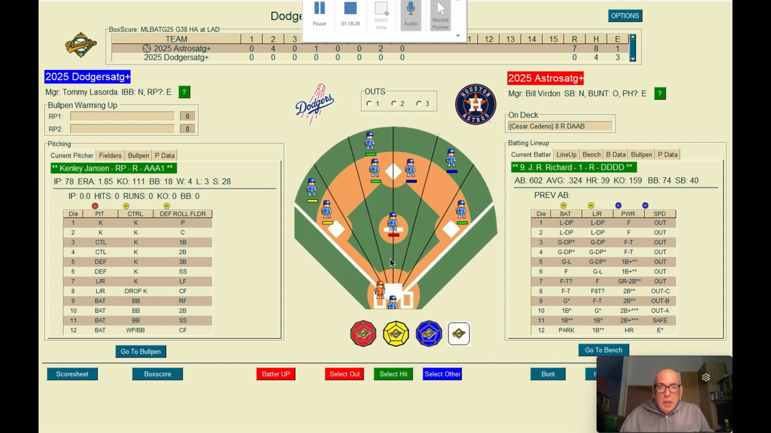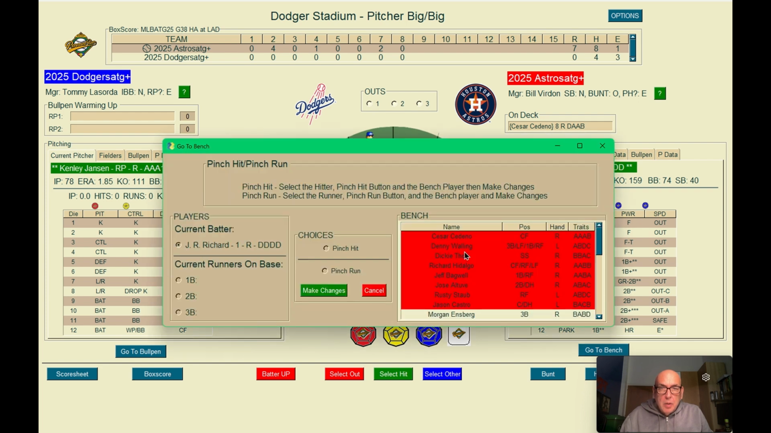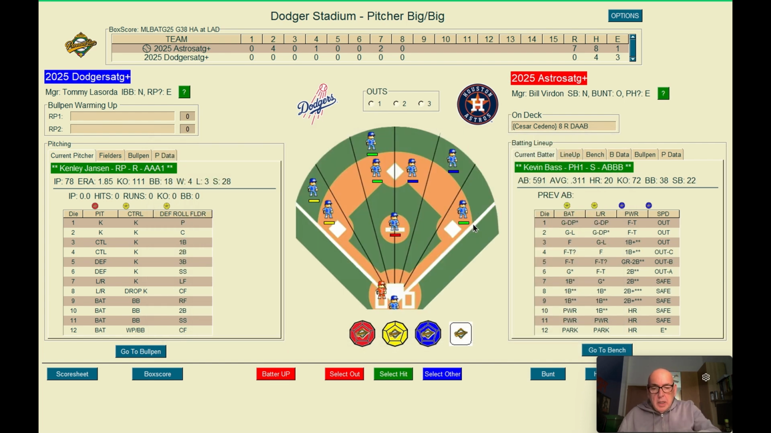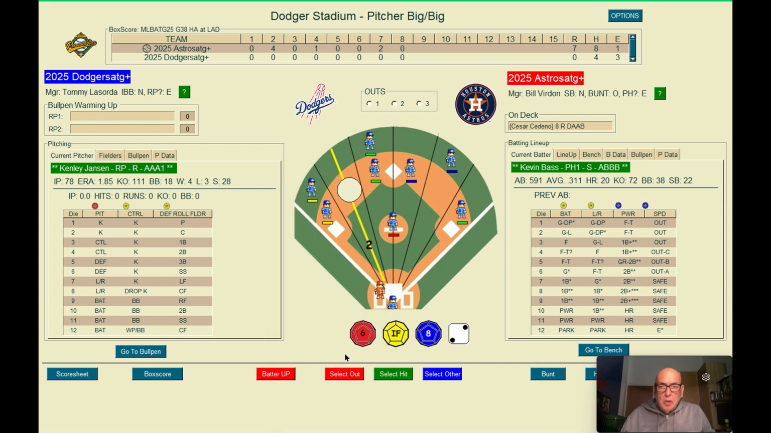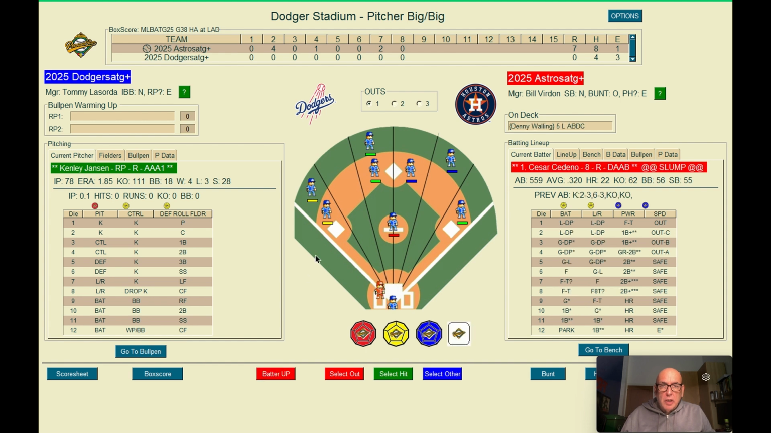So Kevin Bass is going to be coming on. It's a pinch hit for the Astros. Okay, Larry Jerker. Sorry, ignore that, we're not there. Sorry, I got thrown out of it. Kedley Jansen pitching to Kevin Bass. Ground ball to Maury Wills. Moves to his right. Easy throw, 6-3.